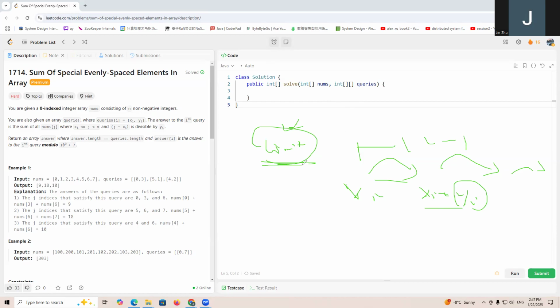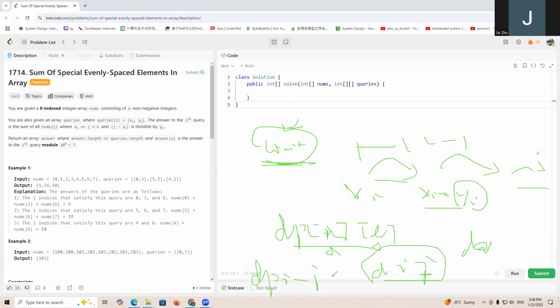If yi is smaller than the limit, we can have a dp array dp[i][j], meaning from index i to the end with step j, what is the sum. So if we have dp[i][j], we can know dp[i minus j], which will just add nums[i minus j] to dp[i][j]. So we can pre-process those small steps and create a dp array.